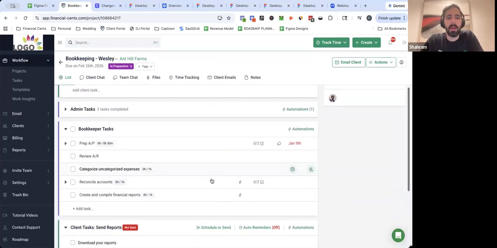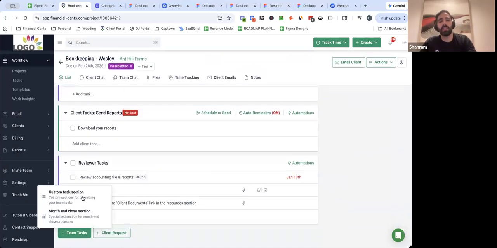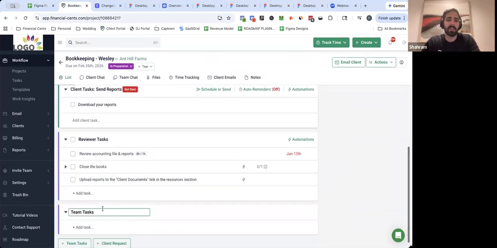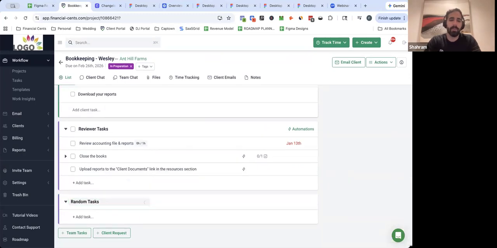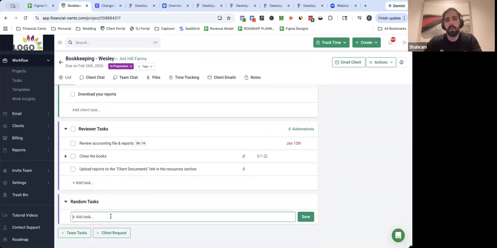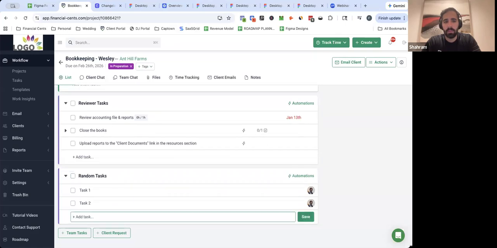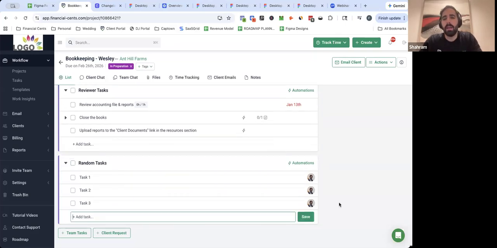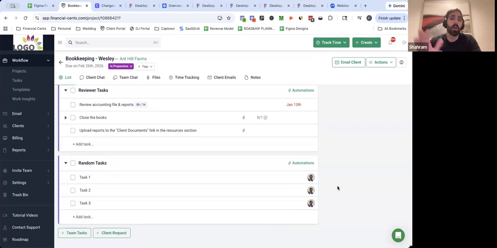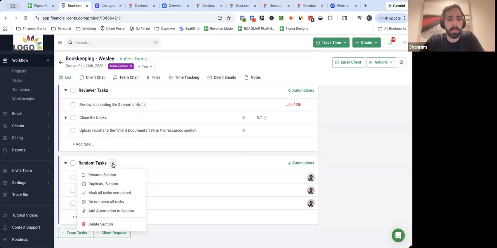We had a lot of customers that would maybe create a section in a project for random tasks. Let's call it that. And they would just put one-off tasks in here. So task one, task two, task three, right? And they don't want these tasks to recur with the project. And they keep it in the section. They want the section to recur, but they don't want the actual tasks in the section to recur, if that makes sense. So now what you can do is you can say, do not recur all tasks.